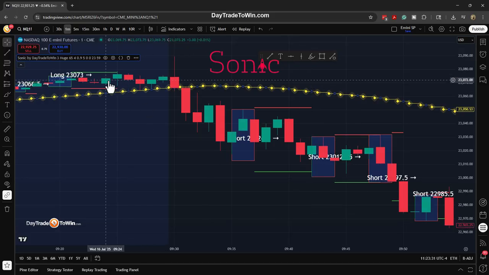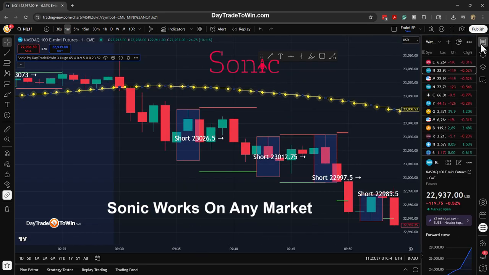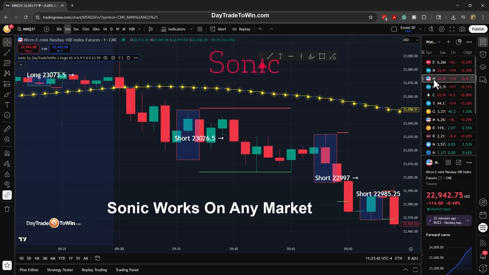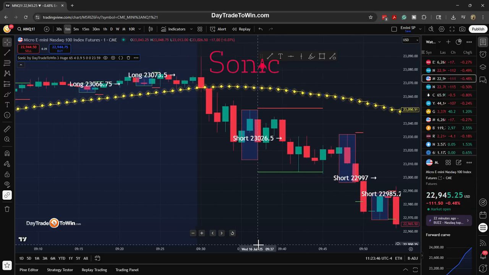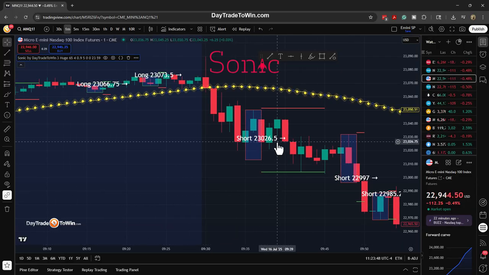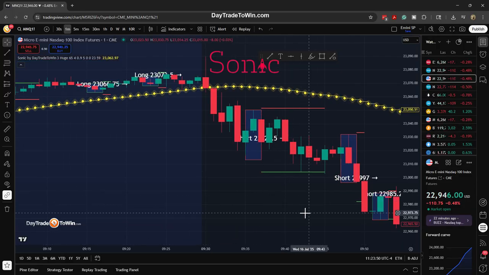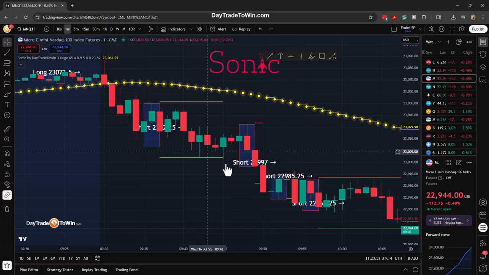Now if you're looking at the E-mini S&P, as an example here, let me switch this over to the E-mini S&P or the micro E-mini. This is the micro E-mini, and you can see that the idea is very similar. We have signals here to go short on the micro E-mini or the micro NASDAQ, so we see all these short signals.